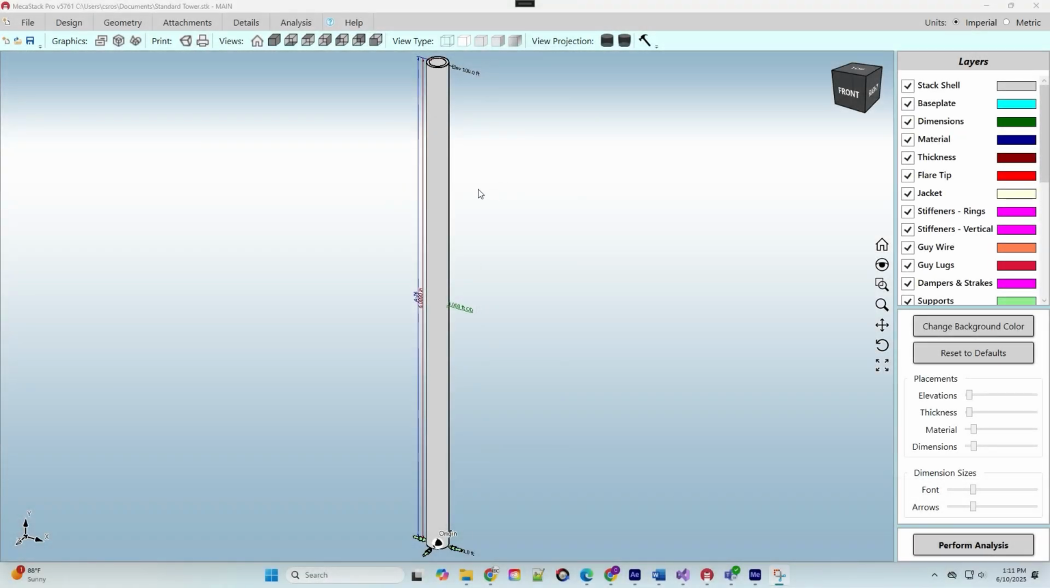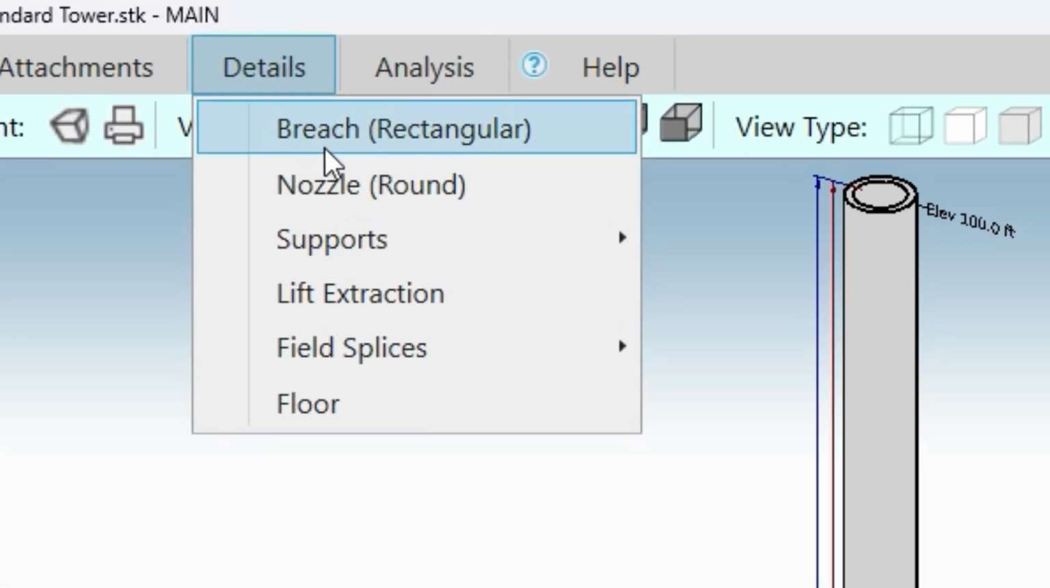There are many times when there will be nozzle penetrations into the stack cylindrical shell. A nozzle is a round pipe or cylindrical connection to the stack. This connection could be used to connect piping, or it could be used for access into the inside of the stack. To add a nozzle, go to Details and then select Nozzle.